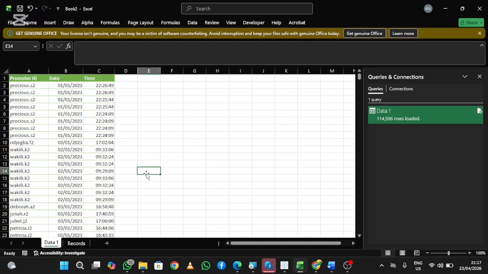The next step, I used the TEXT function to extract the month name from the date column. And this step helps in grouping the data properly and makes it easier to analyze trends across different months.